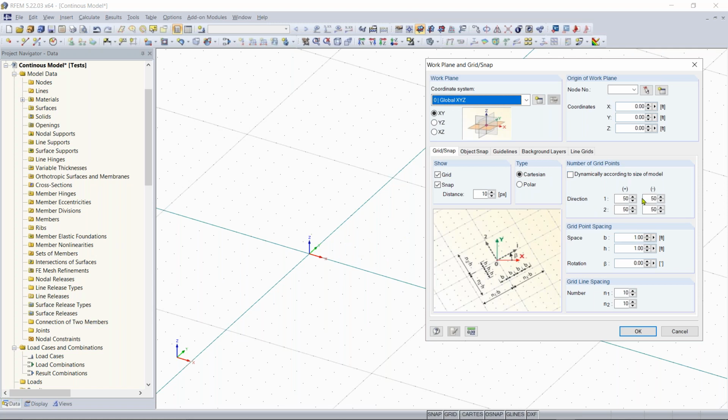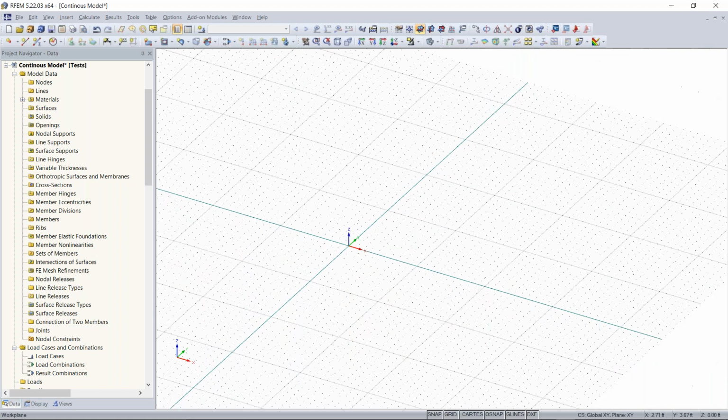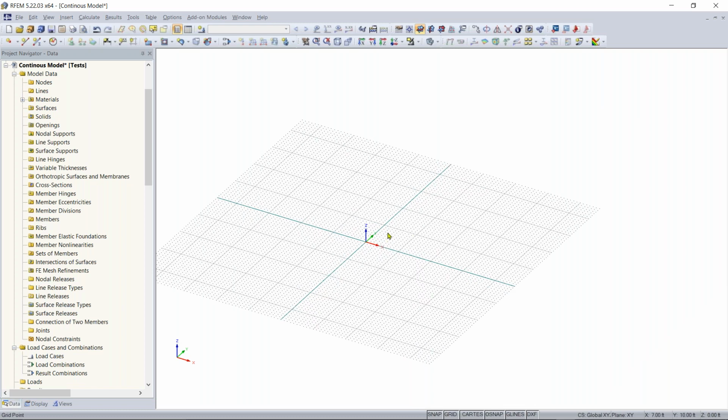And you can also choose how many grid points you would like in each direction as well. Right now this is set to 50. We also have this nifty option called dynamically according to the size of model. And this is nice because if you don't want to worry about how big your grid is, and you just want the grid to change size depending on the size of your model, you can have it do that.